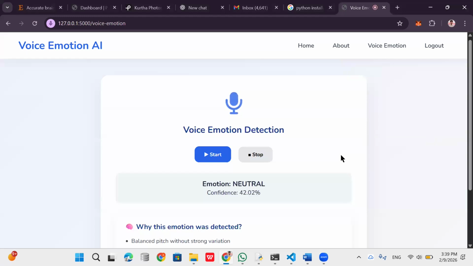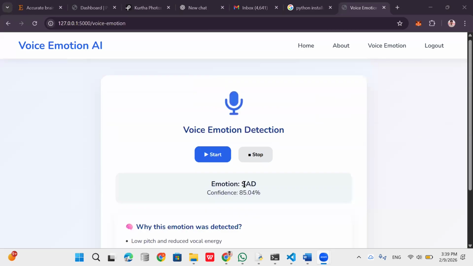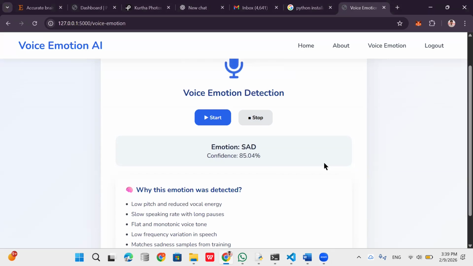Hi, hello. My name is Chandru. I am from Dharmapuri. So I studied in. Here you can see the emotion is given as sad, and the confidence score is 85%. It shows low pitch, repeated vocal energy, slow speaking rate, and a flat, monotonic voice tone. Based on my voice, it is detecting sad, because I have spoken in a low tone.